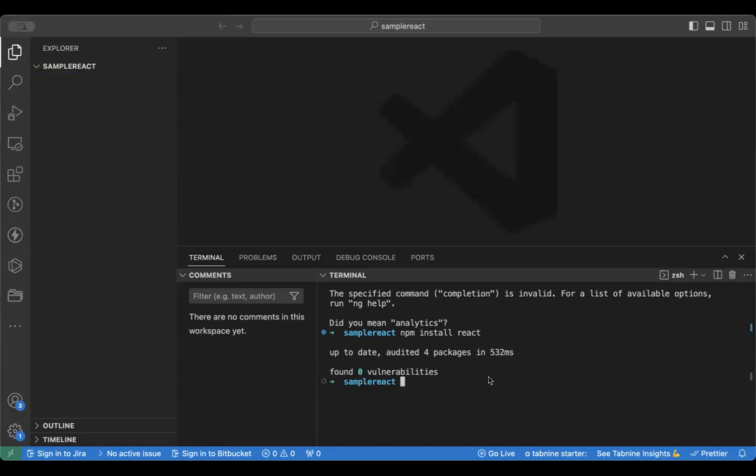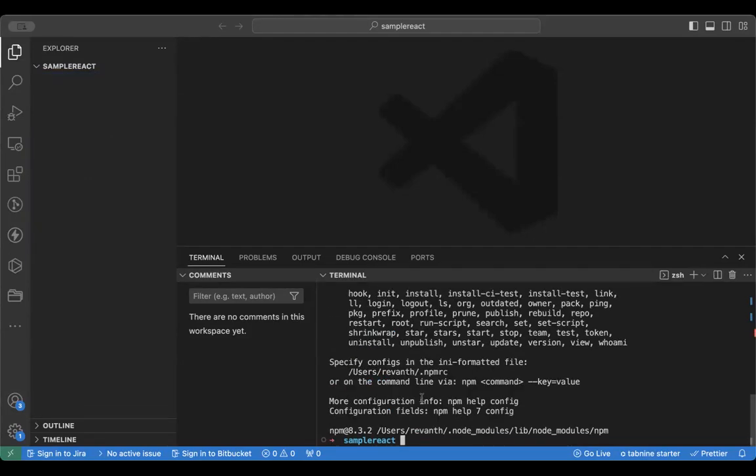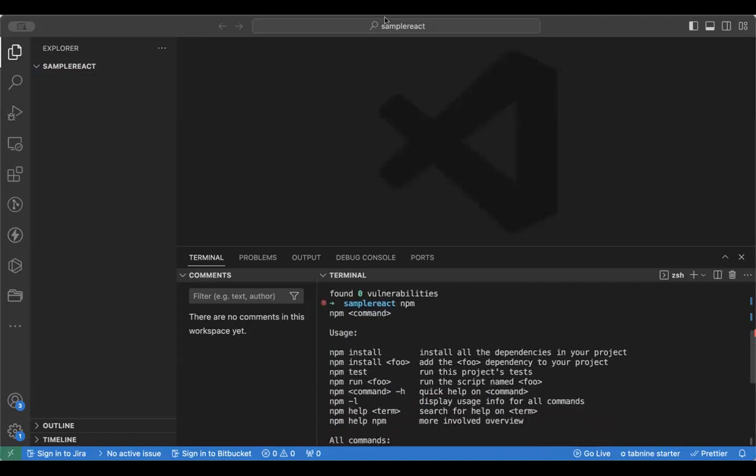Whenever you install, why am I not getting the packages? Let's see if there is any problem here. I think the node isn't working. I have the node installed.